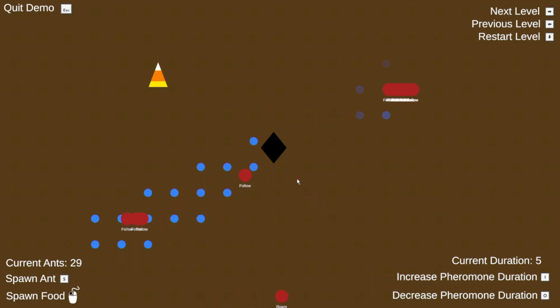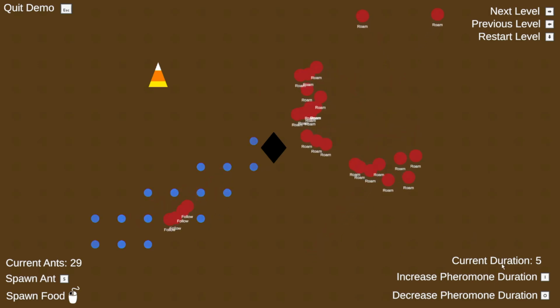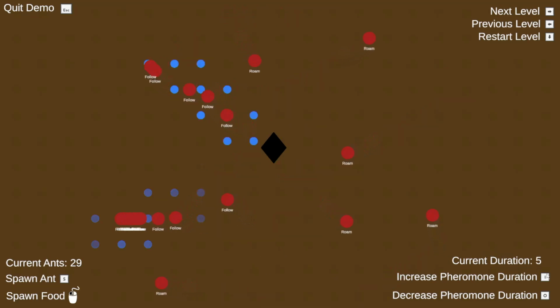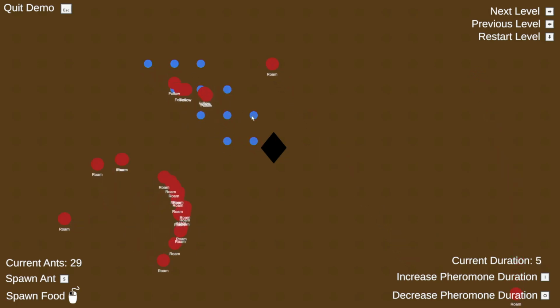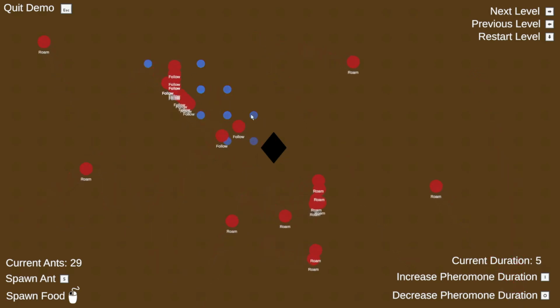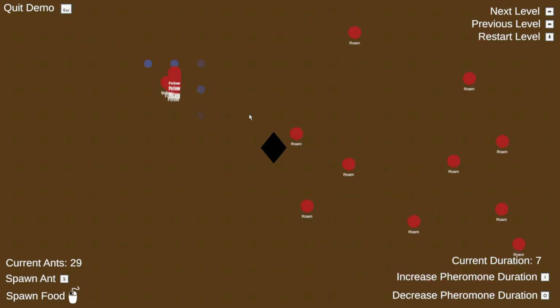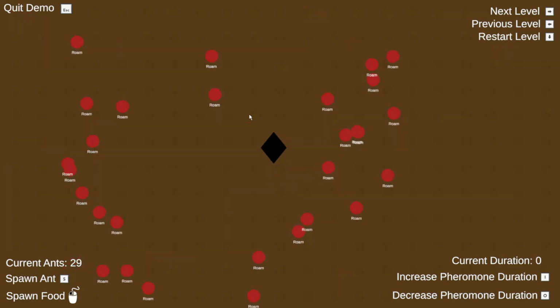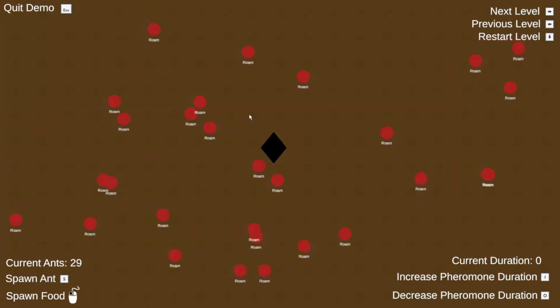Next is this bottom right, which is the pheromone duration. Now, this duration is in terms of seconds. Based off of what this number is is how much time it takes for the pheromone to start fading. I can increase it if I press I. You see now it's 6 or 7 or 8. Or I can decrease it. I can't go below 0 because you can't have a shorter duration than 0.